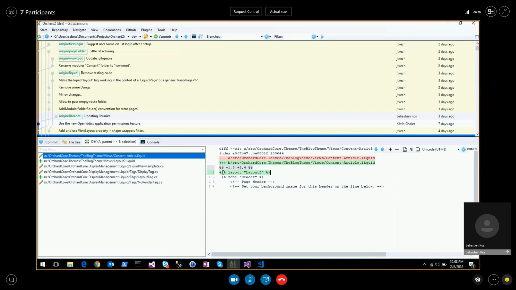So here you see there is a liquid tag layout 2, and this will actually add this. This is a shape in the end that will be used on the layout shape. So it will add an alternate to the layout from that. This way, from any template, you can decide which layout you want to use. This is much more flexible than having to create custom alternate providers for the layout.